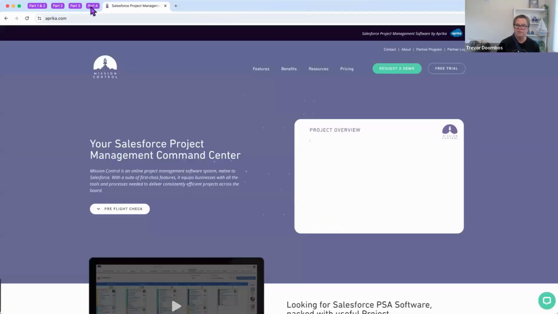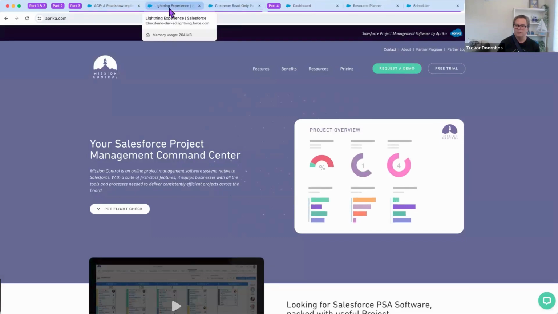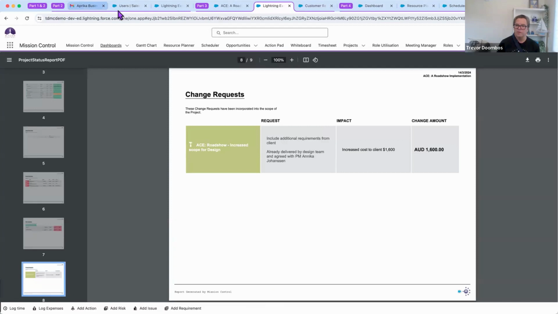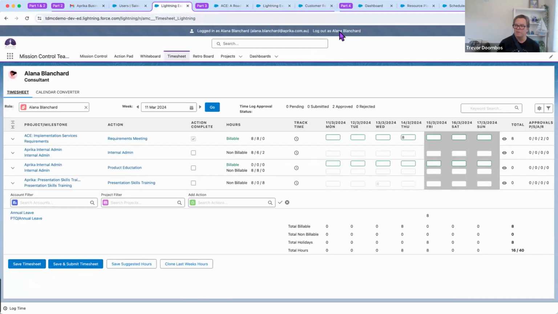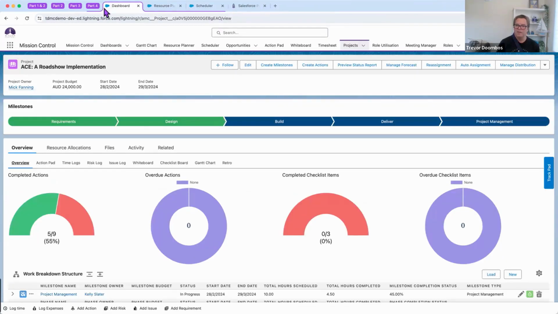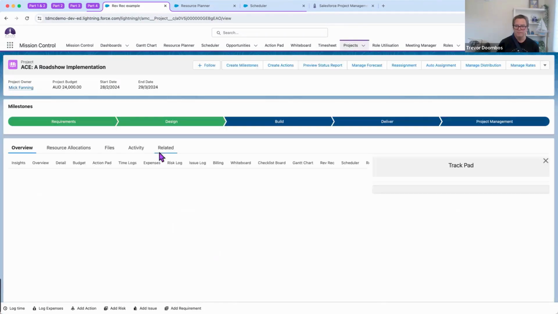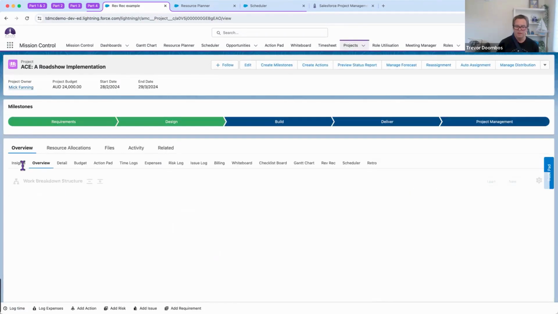And I just realized something I did forget to do. Just bear with me. It always happens: I forgot to log out as a learner, so it's actually changed my access view. If we just do a quick refresh, we'll get a better view there. Okay, so that's what I was going for.